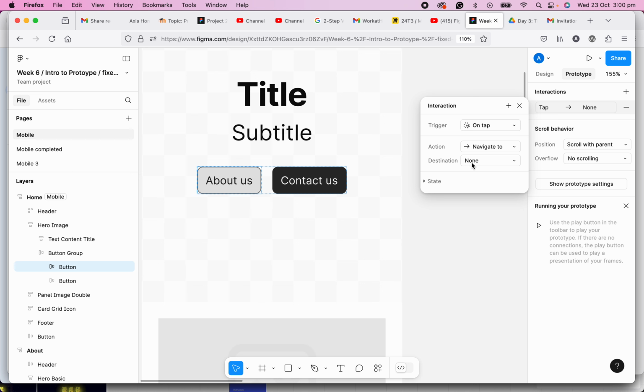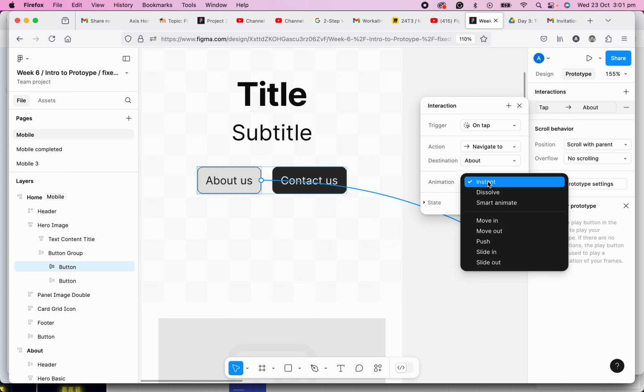As you add actions, the elements related to that one appear, and I like that in Figma. It's asking where you want to go. That's why it's good to name the pages, because it could be very confusing if you have pages number 2, number 3, number 4. So I choose about, and it's linked right away. Then the sort of animation you want. There are different effects you can try. Let's see the difference. At this moment, instant means basically going from this page to this page right away.